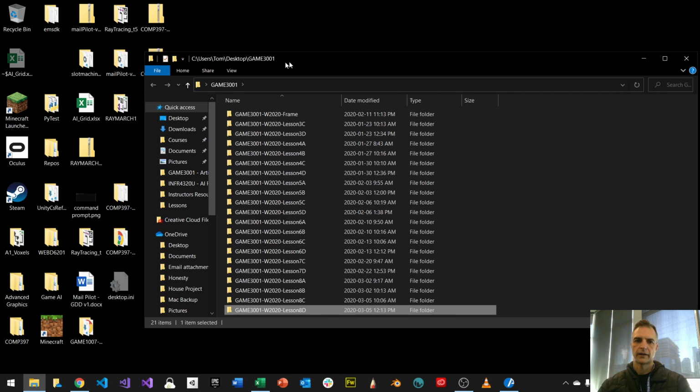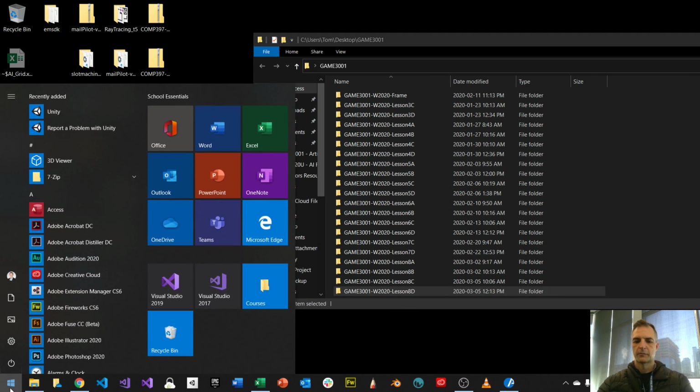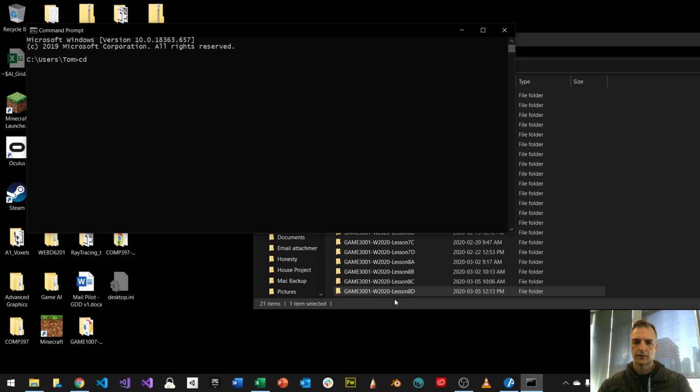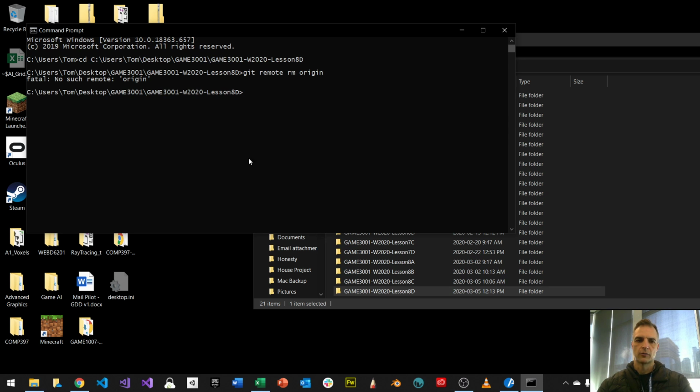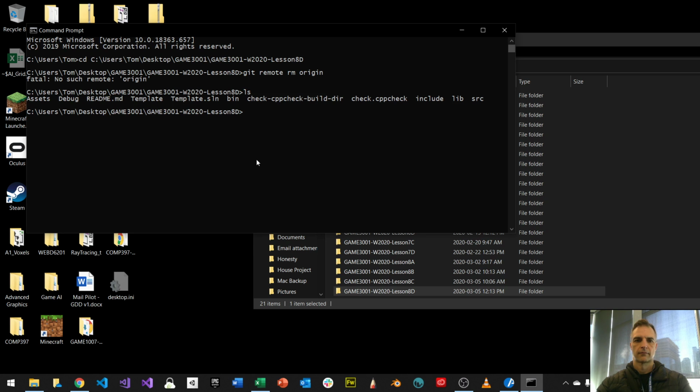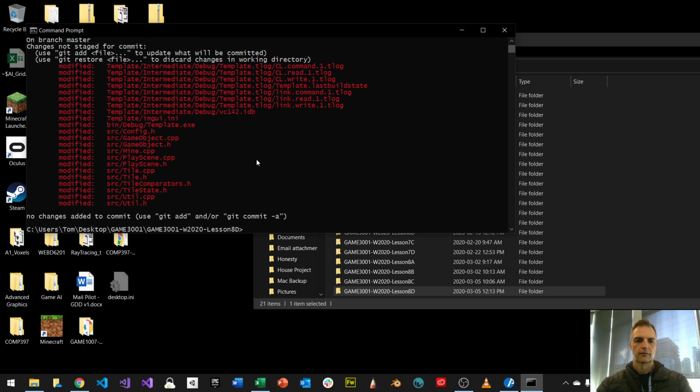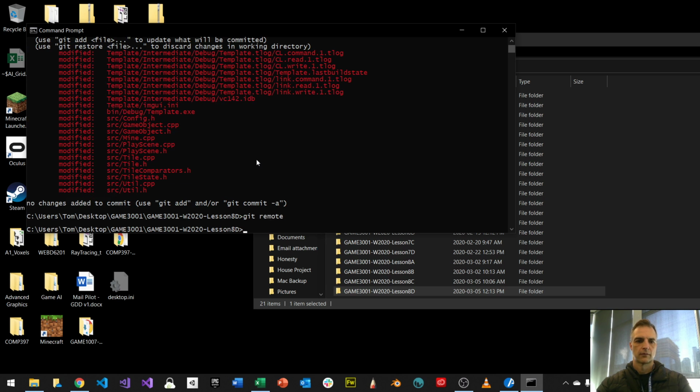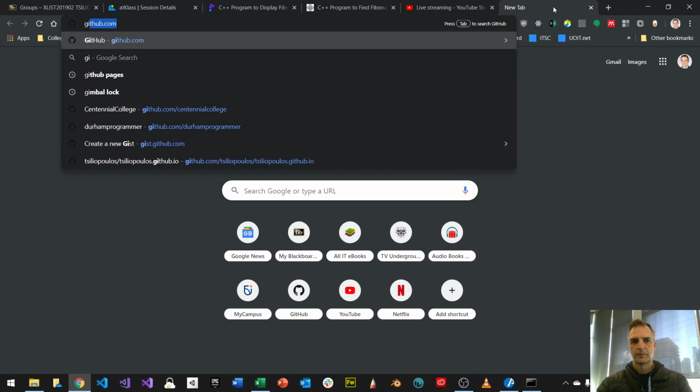So here's 8D, and just like always before we start, I come into my command prompt, and then CD space. Here, I want to say git remote remove origin, and then when I set up, oh, wait. Git status. Git remote. Oh, doesn't have a remote. Good. Okay. Wonderful. Let's add a remote. So I'll go up to GitHub.